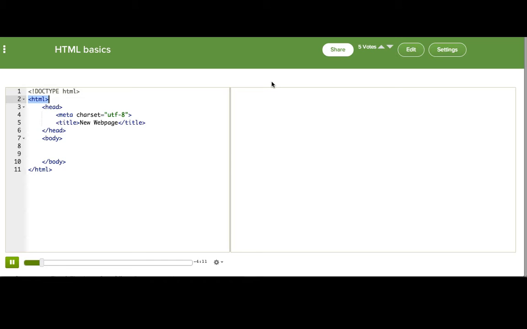HTML is a markup language, so it's all about tags. And a tag is one of these things that starts with an angle bracket and ends with another angle bracket. Or if you like math, you might think of them as less than and greater than signs.